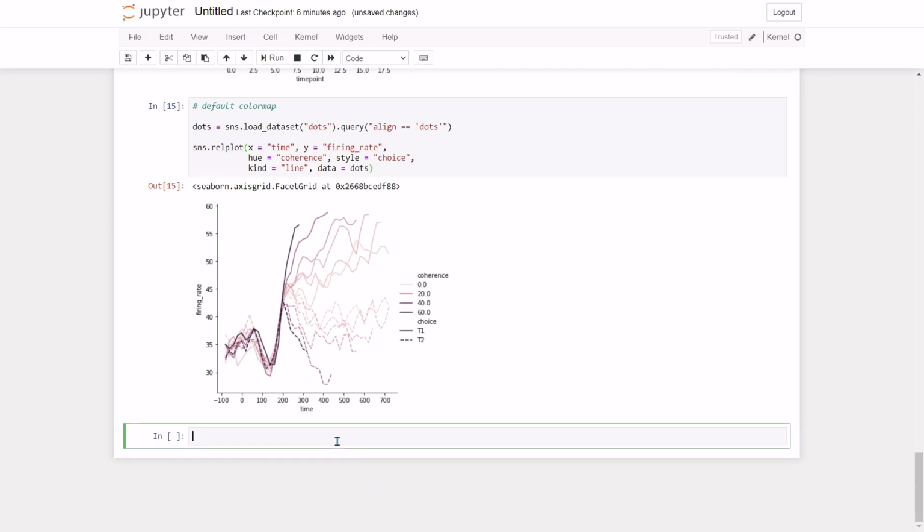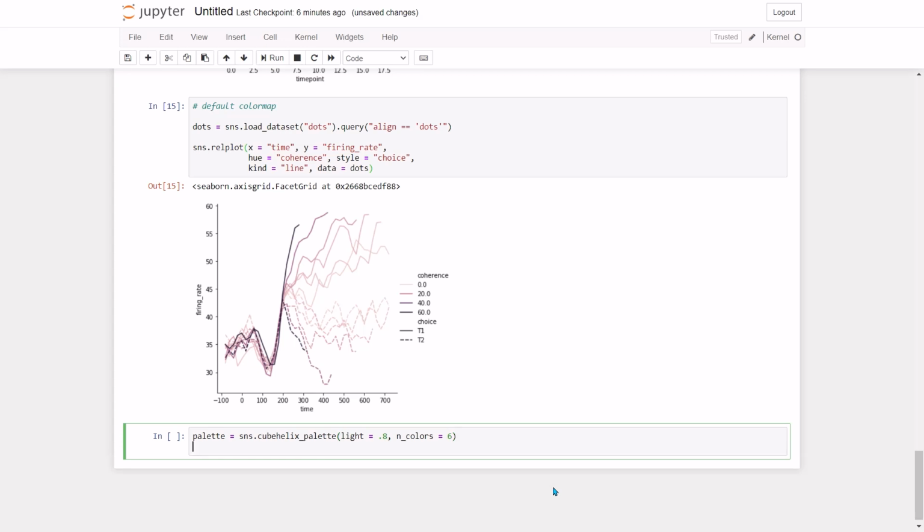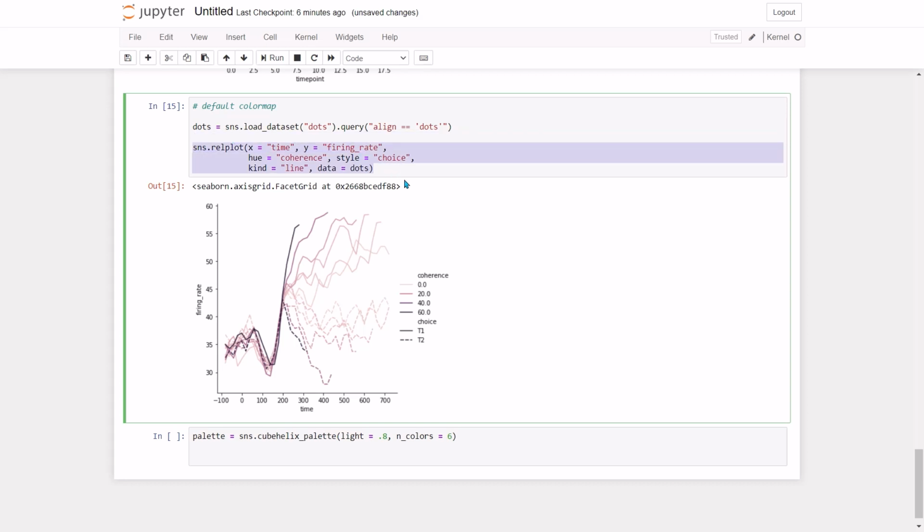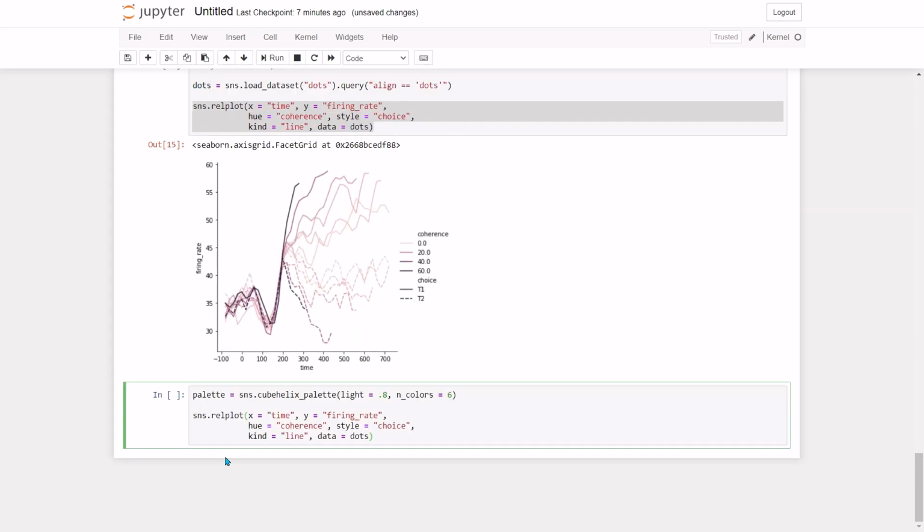So this time I want to first create a palette, which will be my cube helix palette. You can just Google this, the cube helix palette, and we will keep the light as 0.8 and we will keep the number of colors as, let's say, 6. Once we have done this, the rest can simply be copied. So we have our time, firing rate, coherence, choice. Then we also want to put our palette here.